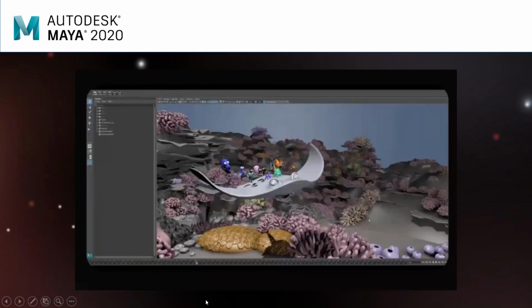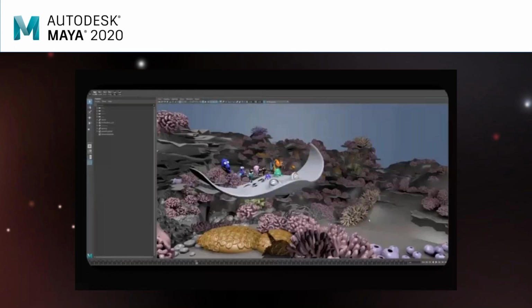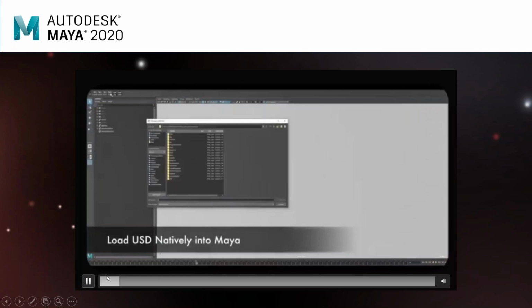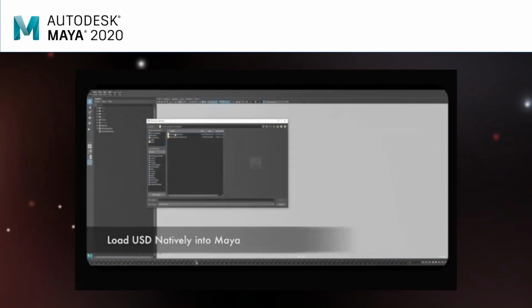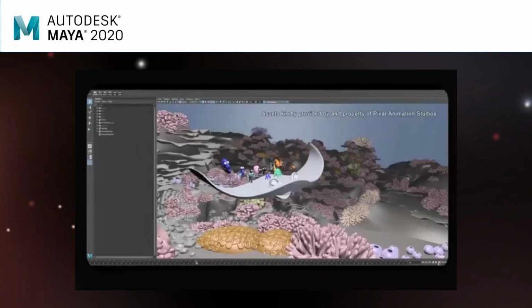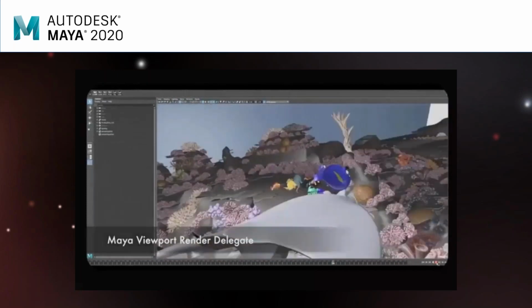A lot of you might recognize this data set. This data set comes from Pixar. It's a bunch of assets from the Finding Nemo movie, and this entire scene is about 9 GB in terms of size. Now, using Maya's USD implementation, we were able to load this scene, all 9 gigs of it, natively inside of Maya, and enable viewport properties to have it rendered out with Arnold.